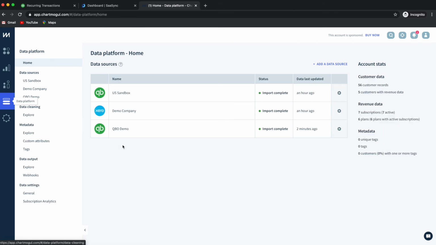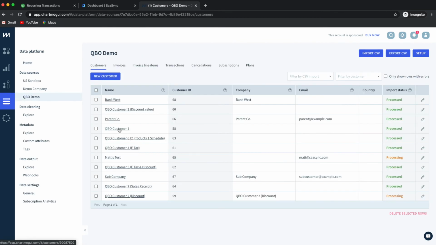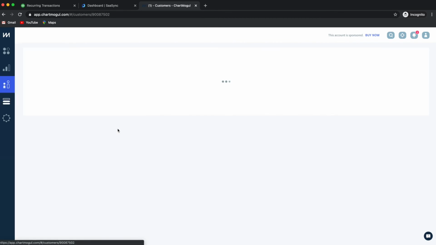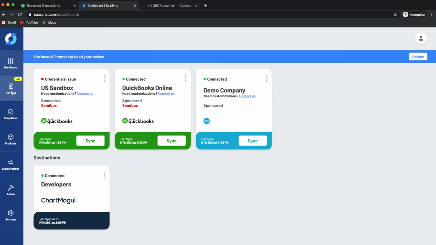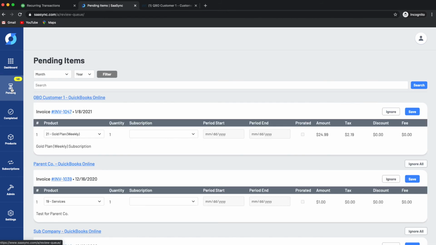So now we'll look at QB customer 1. I've got to come back to this data source and look at QB customer 1. And what we'll see is that nothing has synced across yet. And this is because the service period wasn't on the line item. So I'm going to come back to SaaSync and look at pending items.